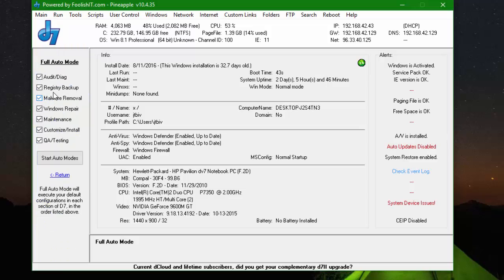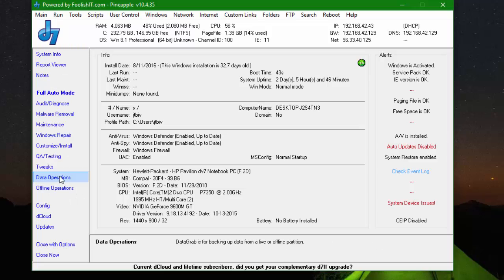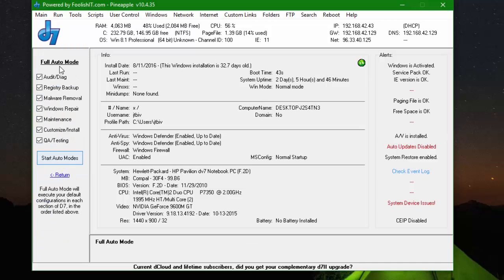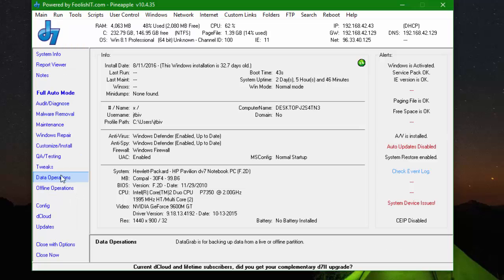Now this is really cool, okay? Full auto mode. See all of these here listed? All of those listed are all of these. So when you go to full auto mode and you hit start auto, what it's gonna do is automatically run through each of these categories, which is so cool.